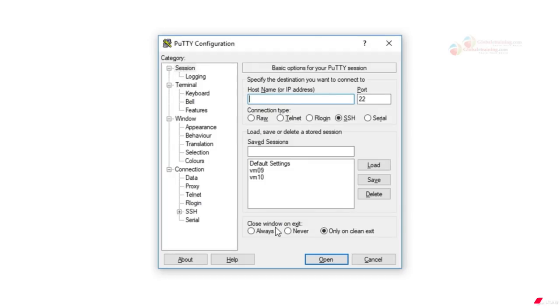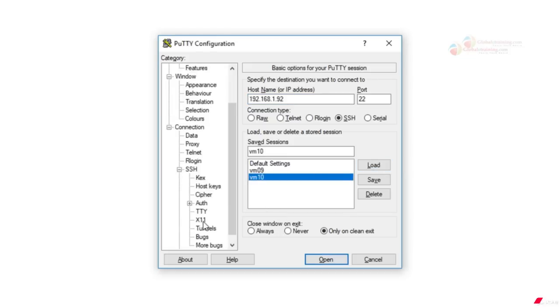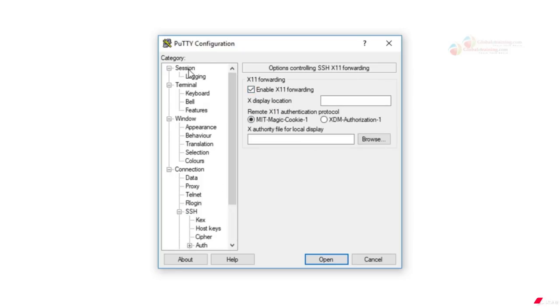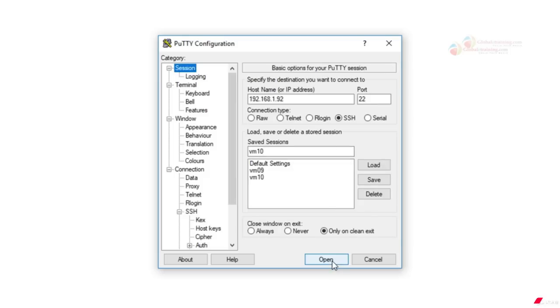Here is our PuTTY interface. Let us load the VM10 profile and check if the X11 forwarding is enabled before we open the SSH session. Okay, X11 forwarding is enabled. Let us log in now.